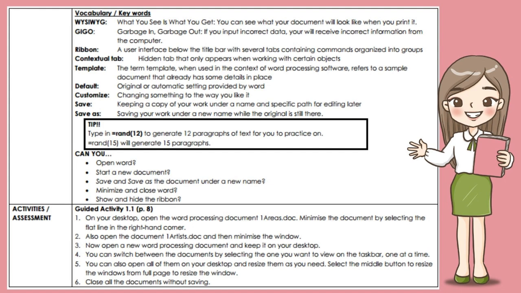Default, the original or automatic setting provided by Word. Customize, changing something to the way you like it. Save, keeping a copy of your work under a name and specific path for editing later. Save as, saving your work under a new name while the original is still there.